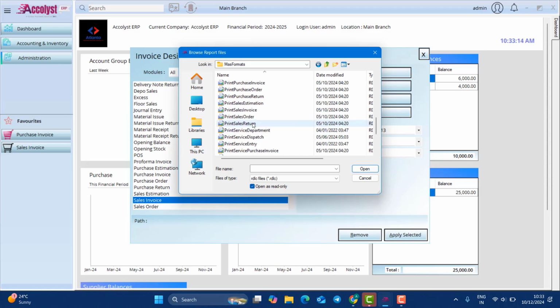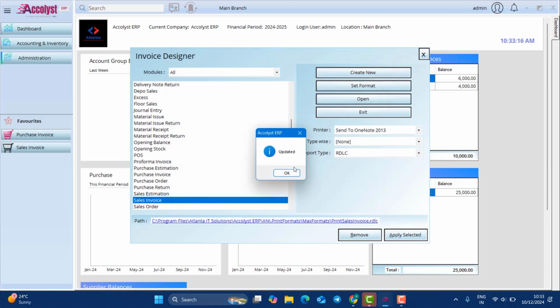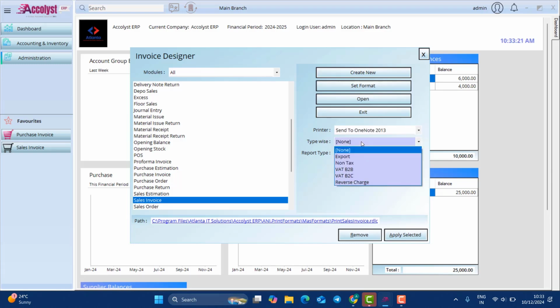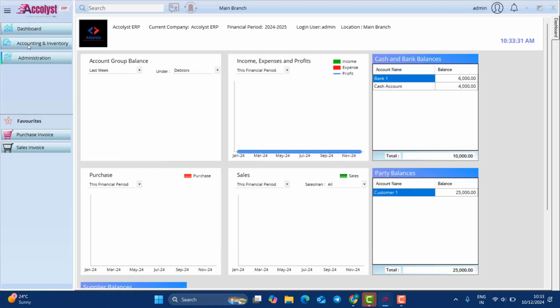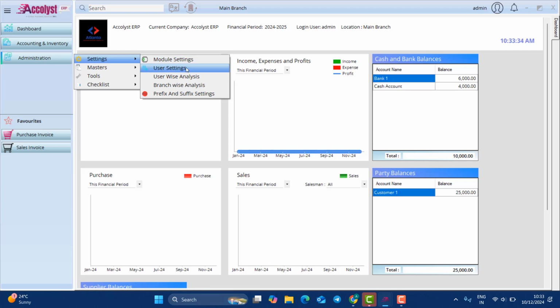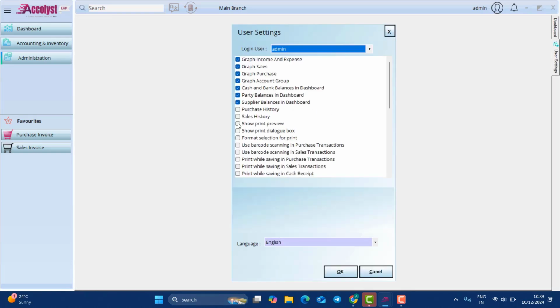Here you can select your invoice or any transaction. You can set the format. You can select the printer here. If you want to set type-wise printing, then you can enable type-wise. You can select Crystal Report as well. It is also possible. So like this, you can set the format and you can preview it. So let's preview it. Before that, let me enable print preview.